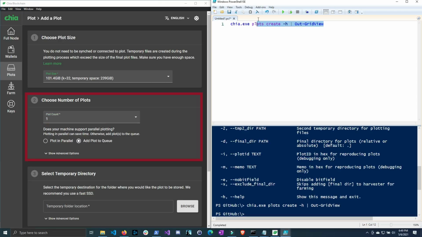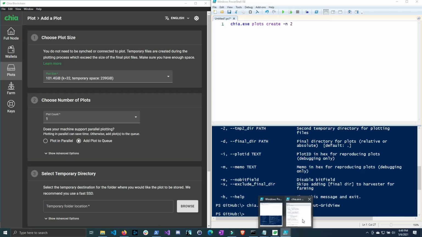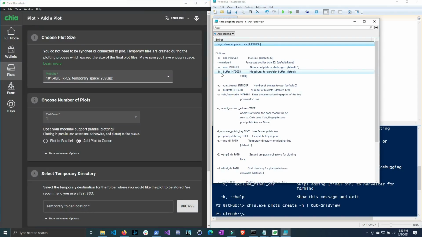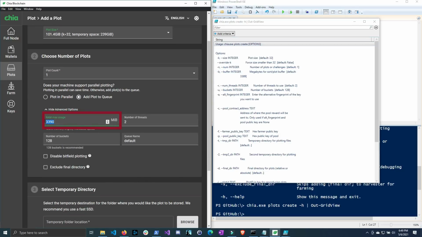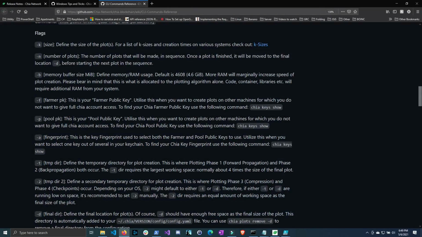So let's go ahead and start writing our command right now. So let's do -n, and let's create 2 plots for this example. Alright, so let's go down, and then here we can see the buffer, so it's -b. So if we click choose advanced option, this is the value that we're changing here. Now the default is going to be the same as the one in the GUI, so that's why I think that the one here is a little bit outdated, because it says the default is this amount when really it's a lower amount.